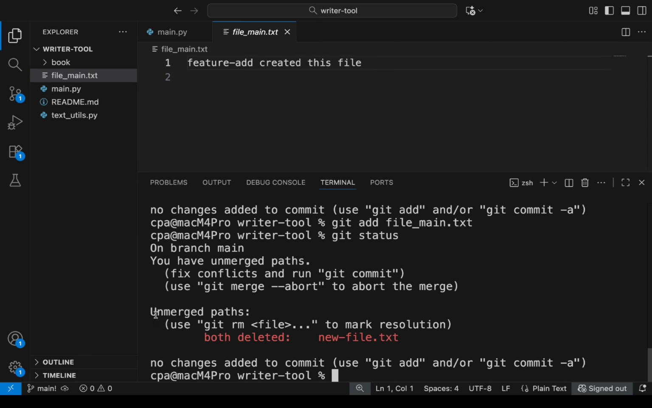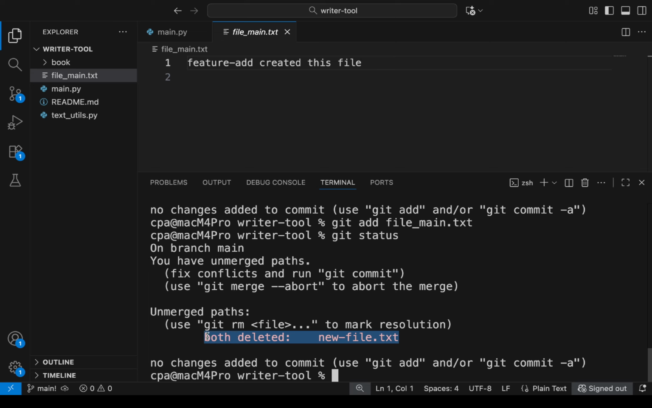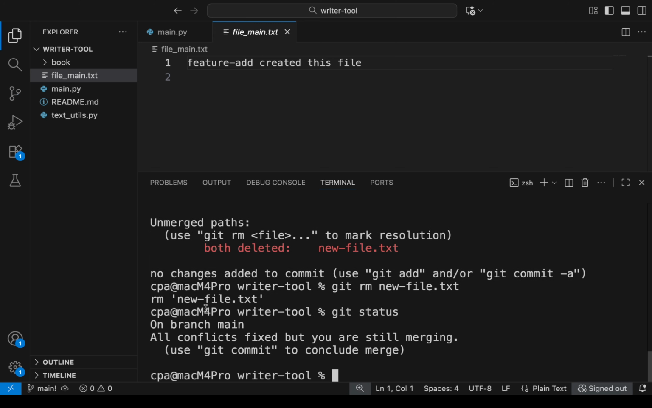Basically, Git still tells us that there are unmerged paths and that we need to resolve this. Basically, we need to confirm that we don't want the old file. So we can just confirm that with git remove new file .text, and we should be now good to go. Let's make sure. Yes, so it says all conflicts fixed, and we can type git commit.